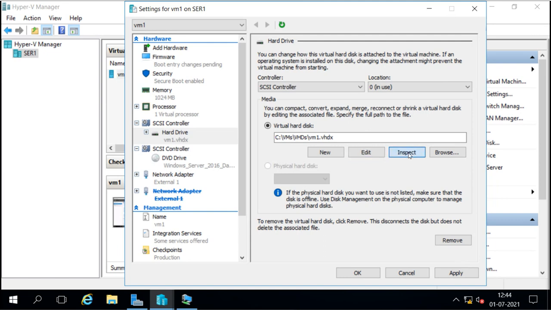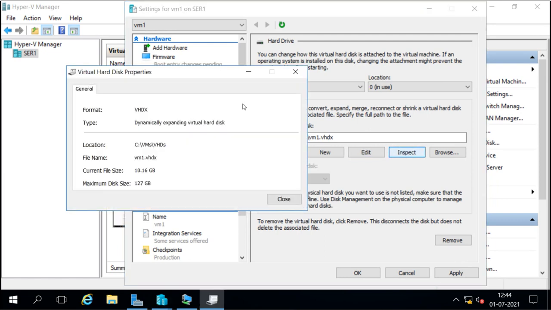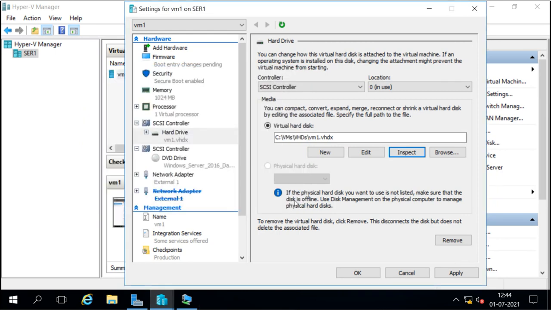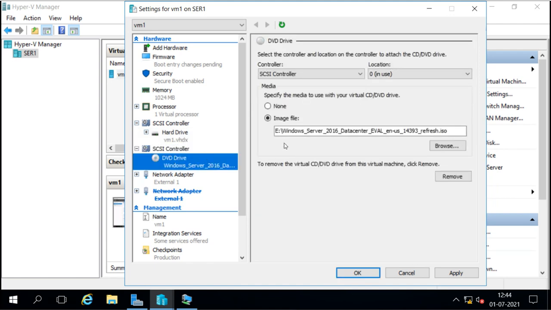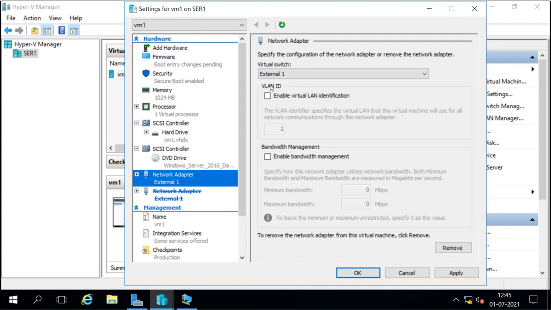And we can check the hard disk status also. Right now it is using 10 GB space. Then if it is missing sometime, we can browse to select the other hard disk also. Then the other controller, we have added this DVD drive where we have added the ISO image. Then we have added one network adapter with the external virtual switch.